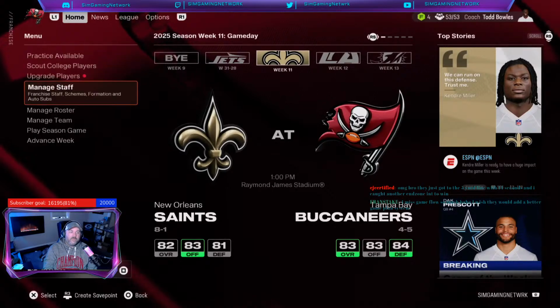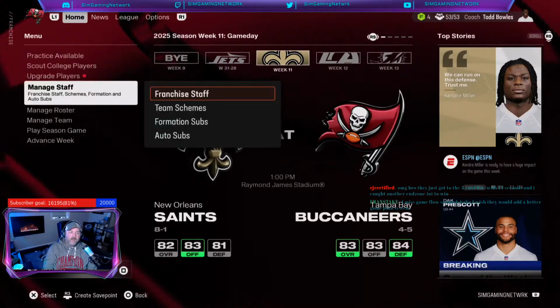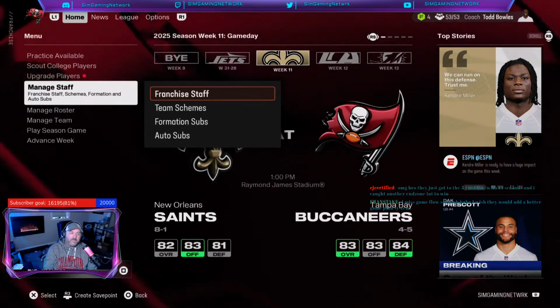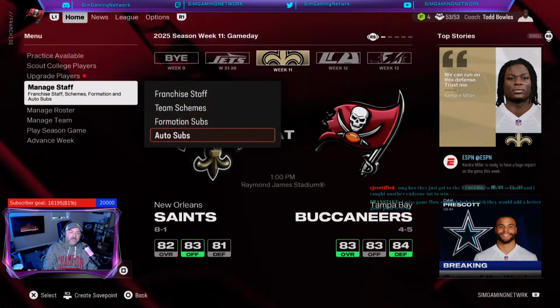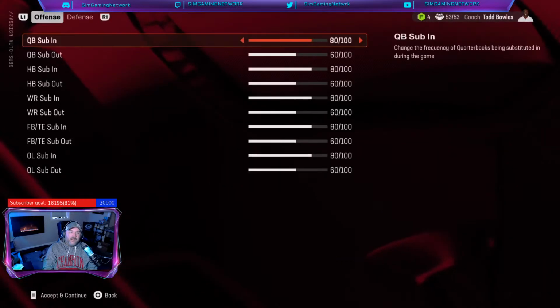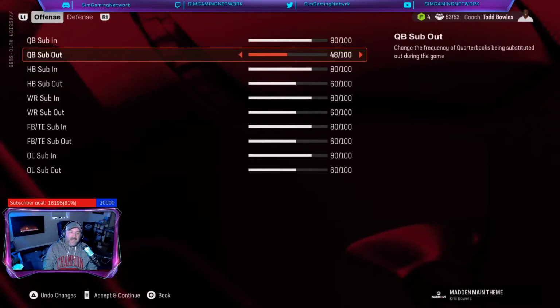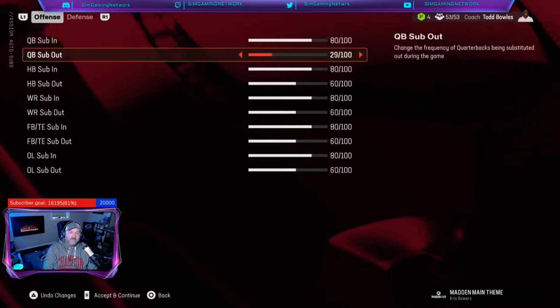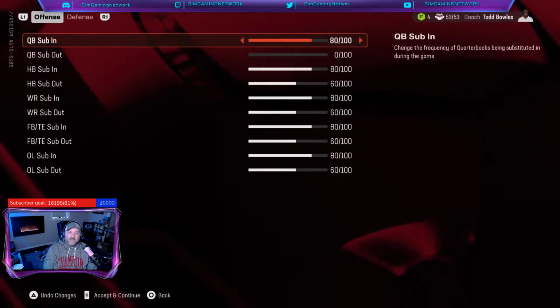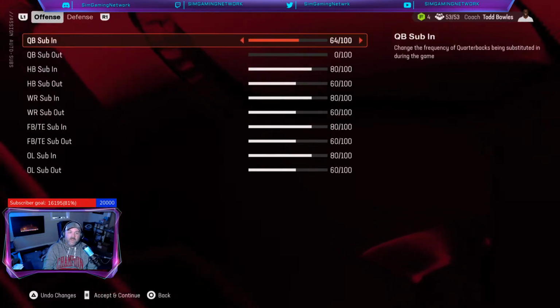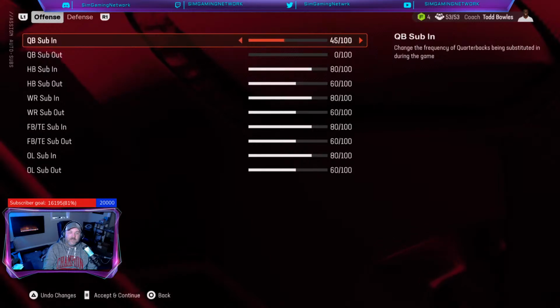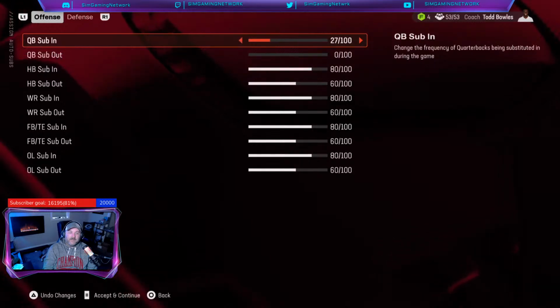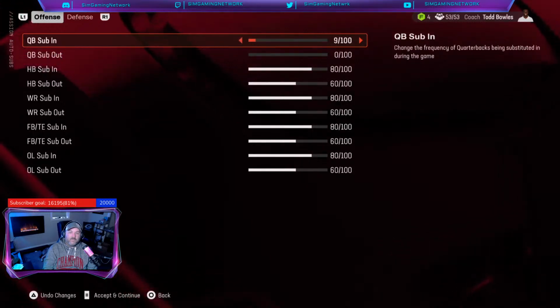So now you can see I am controlling the Buccaneers. All you have to do is go to Manage Staff. You can see the weekly game plan's already gone, which is perfect because we did ours, so now theirs isn't gonna pop up. So all you do is set their auto subs to match the user. We started at exactly 1:35, so we're about 30 seconds in here, which is fine.